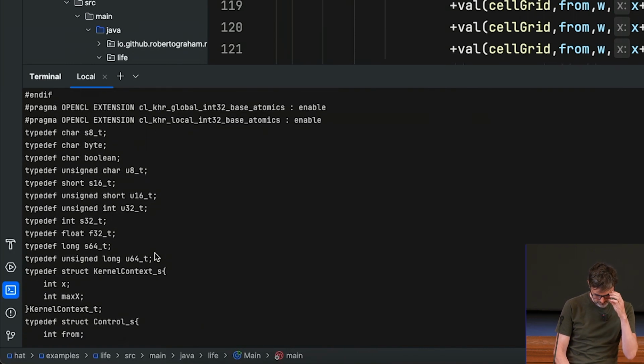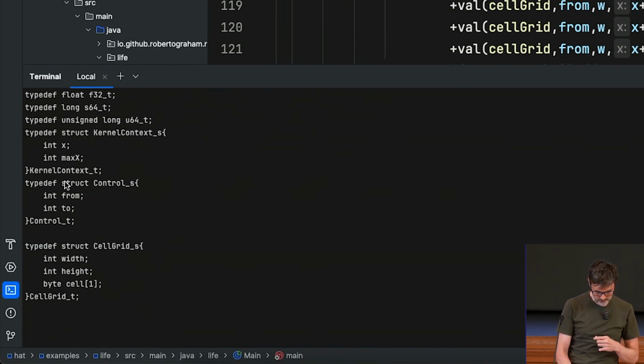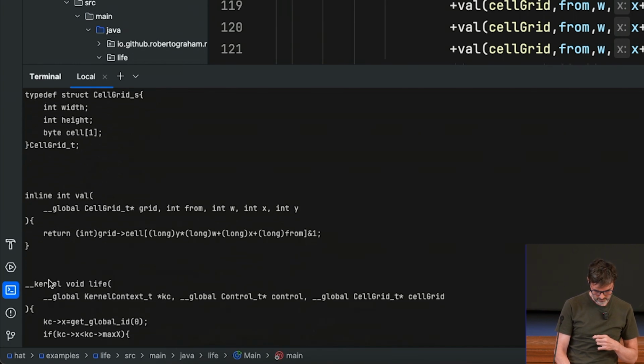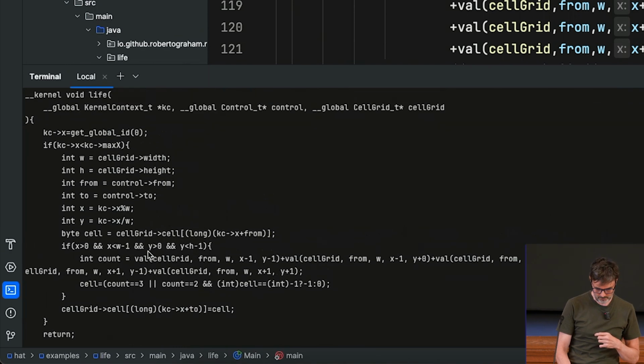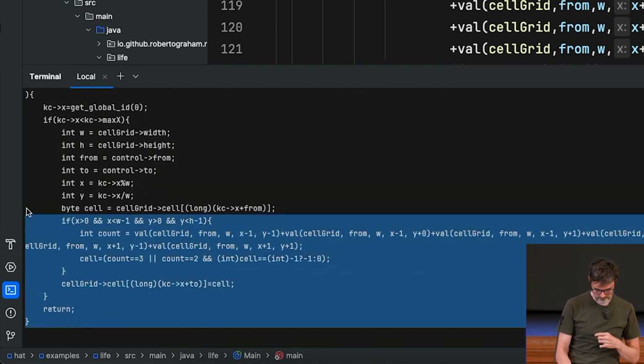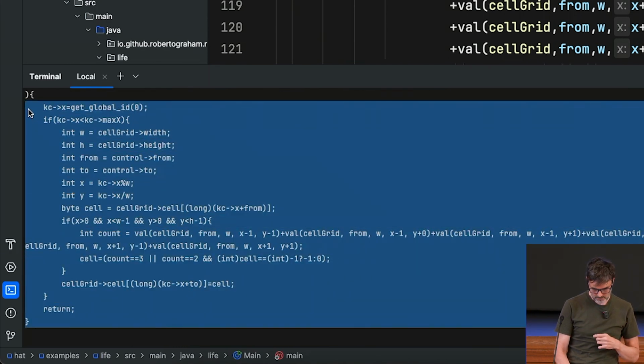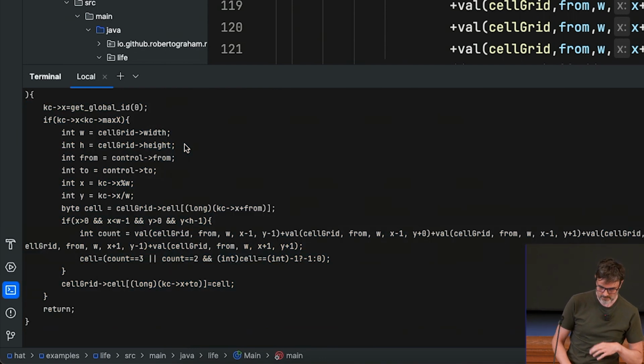So here we go. Here's the C code. Here's the structures we generated from the schemas. And here is the OpenCL C99 code generated from a model like so. So there's still work to do in this code generation, but we're getting pretty sophisticated in what we can generate.